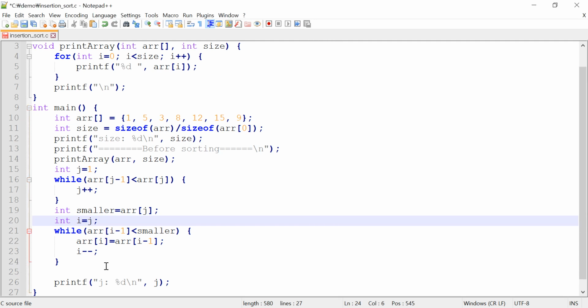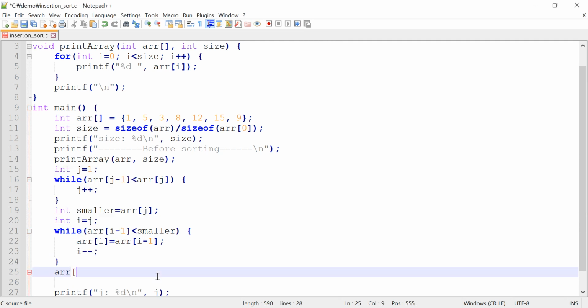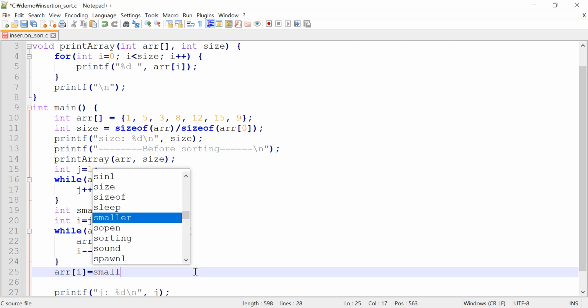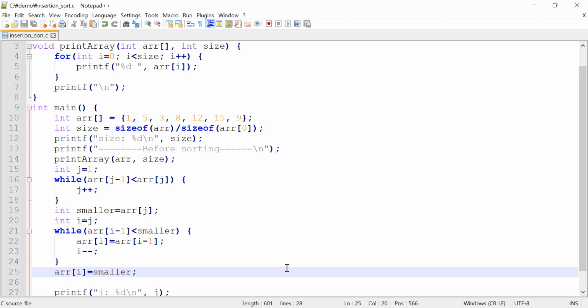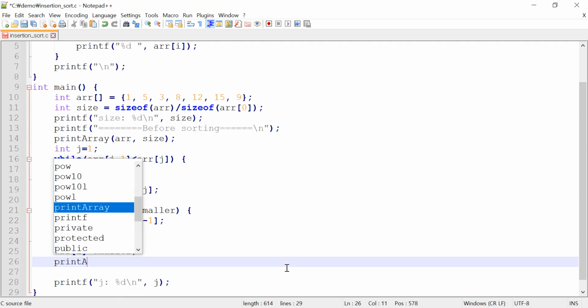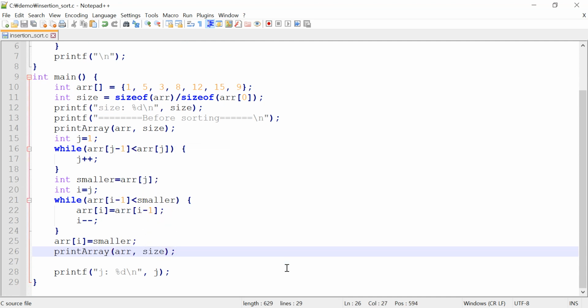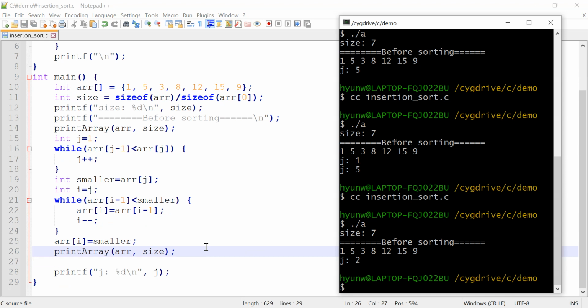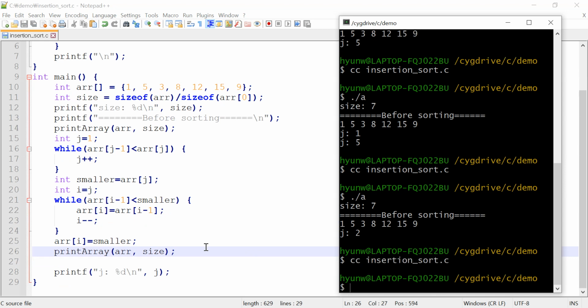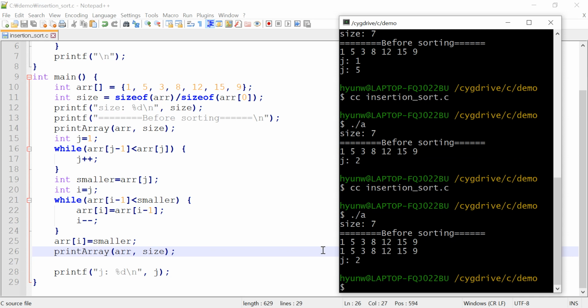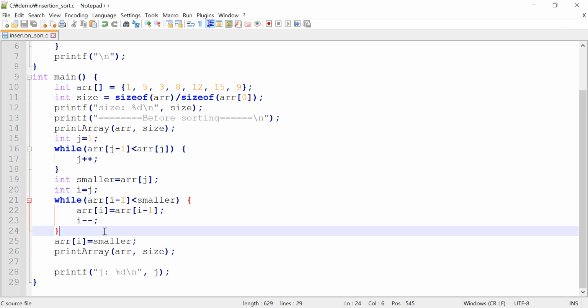So here array I will be assigned with smaller, and let's print this out by calling the print array function with array size, and let's check whether the sorting is correct. 1 5 3.